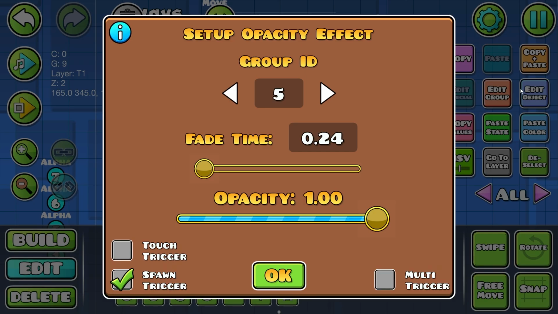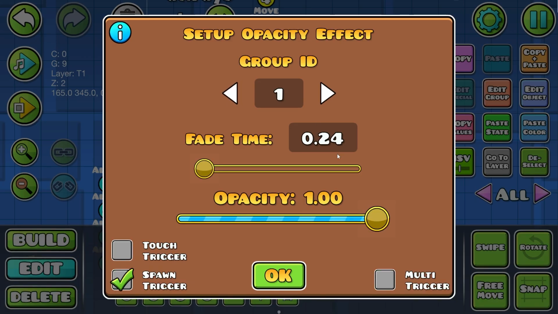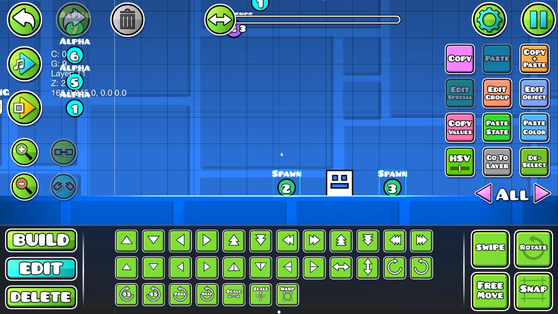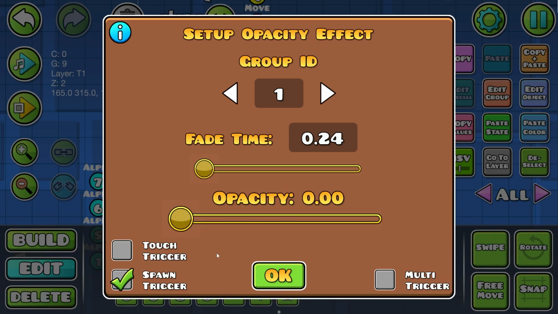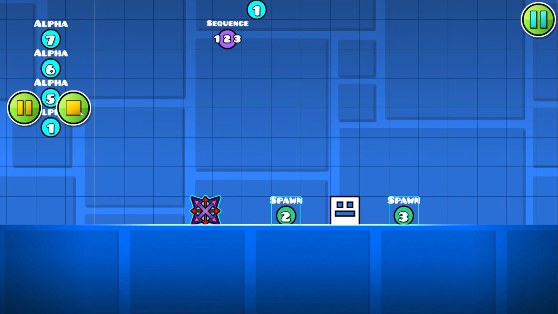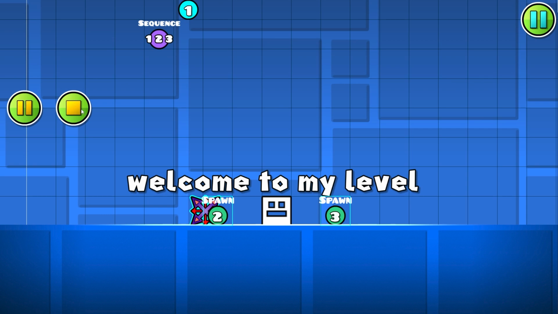So what this means is that we're going to have to add another trigger to this too and move it down, and then we're going to make it 1, and then change the opacity to 0, which means we're going to change the opacity of this one, the "hello, my name is David," all the way back to 0, and we're going to change 5 to 1, the opacity from 0 to 1. And now "my name is David," and the second time you hit it, "welcome to my level."